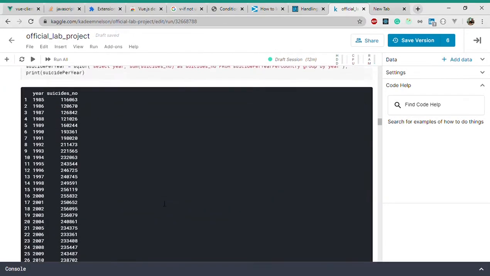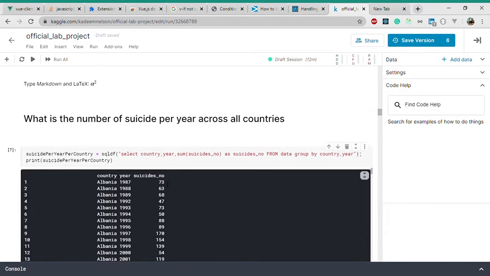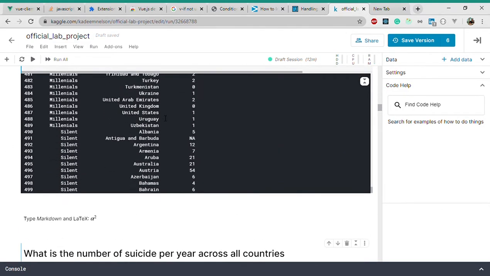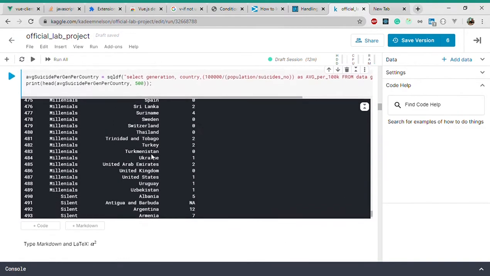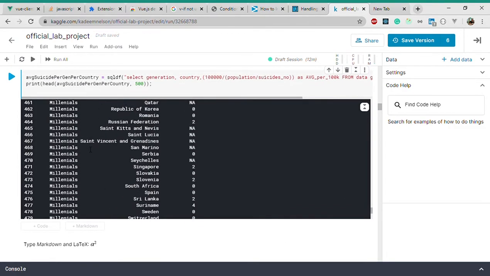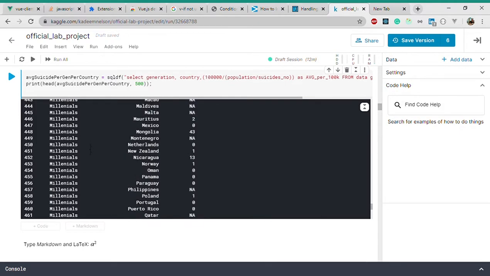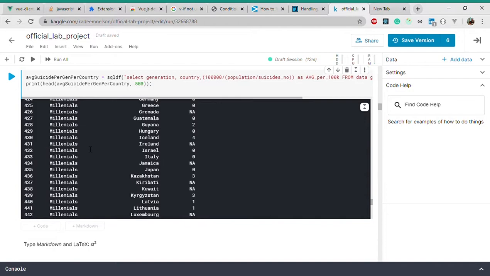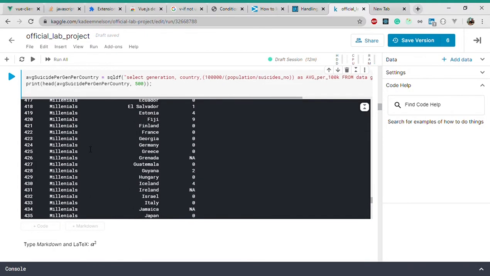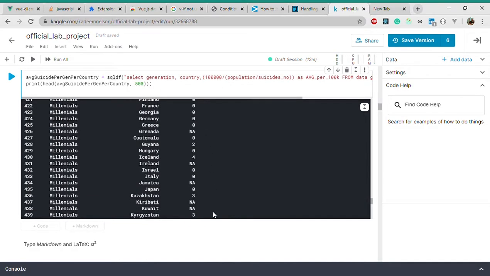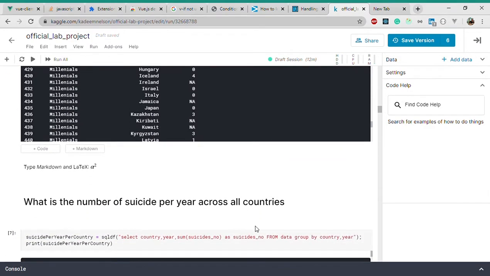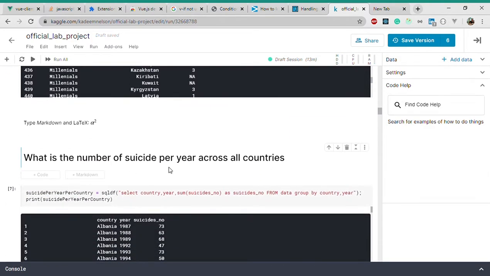And if you scroll down more, my apologies for that. If you scroll down more and you look at, say, the millennials in Estonia, we have 4 suicides per 100,000 persons in the population. So that's that. So our next thing is, what is the number of suicides per year across all countries?